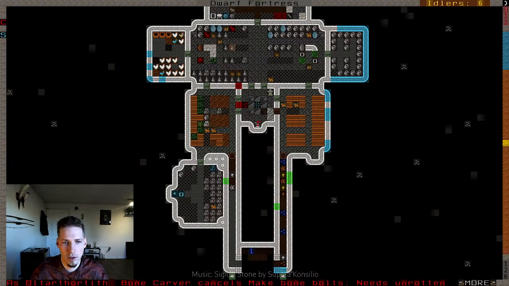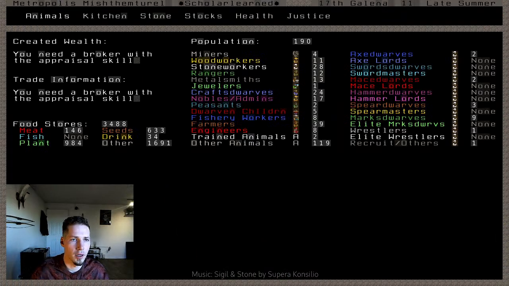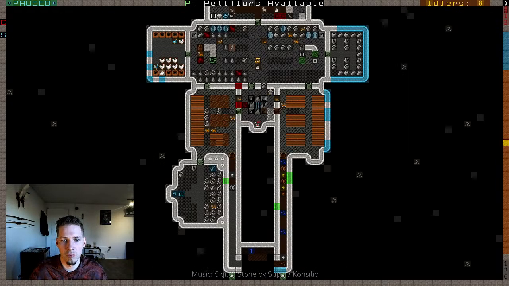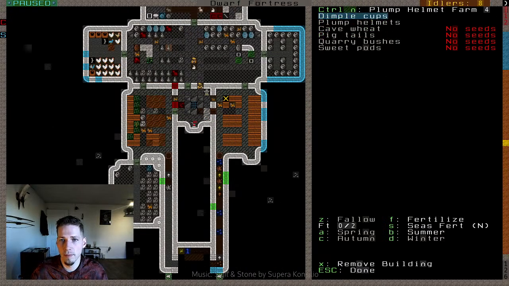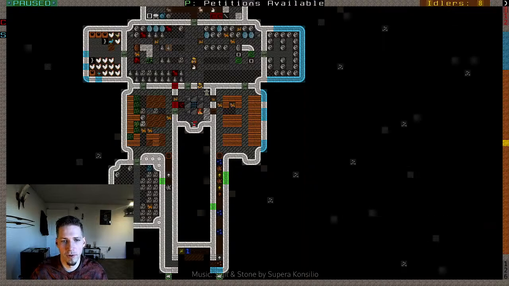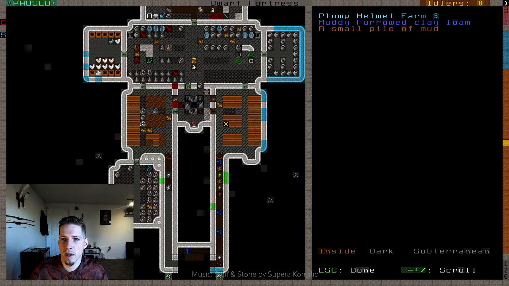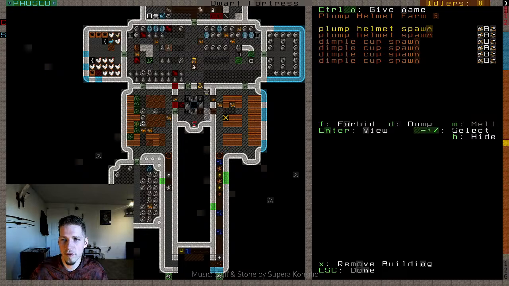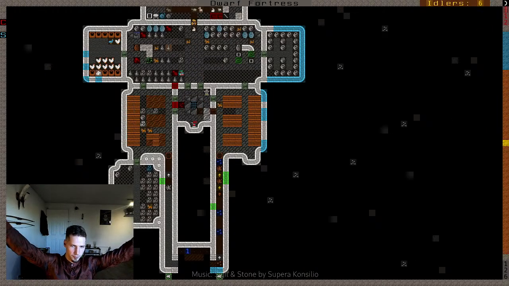I need 10 millable plants. Oh, I need the seeds too. Where are the dimple cup seeds going? Let's make sure they're not being cooked. No, they're not. I have 5 at the moment. Oh, it's not season. It is season for them. I have my dimple cups growing. We're good. We got this. Let's see. Are these planted entirely with dimple cups? No, wrong button. No, 4 of them are dimple cups, and then 3 of these are dimple cups. Okay, we're good. We're good, everybody.